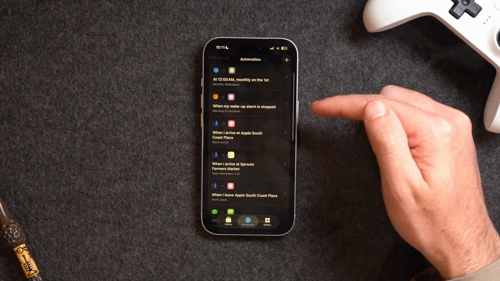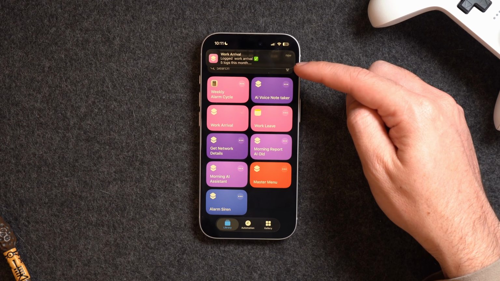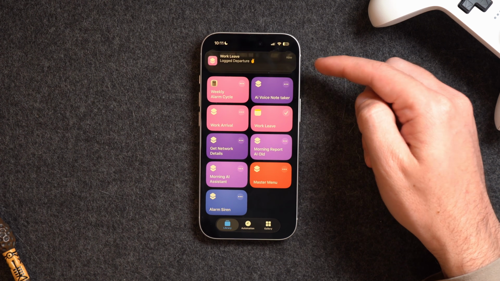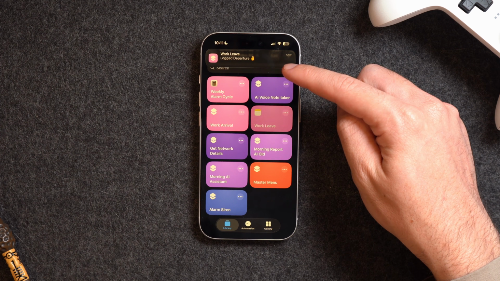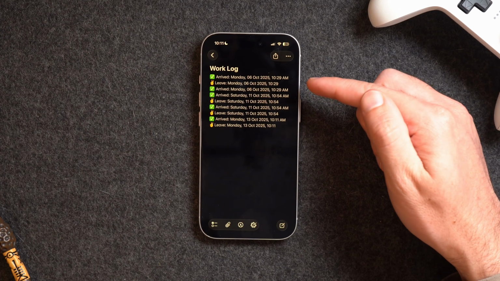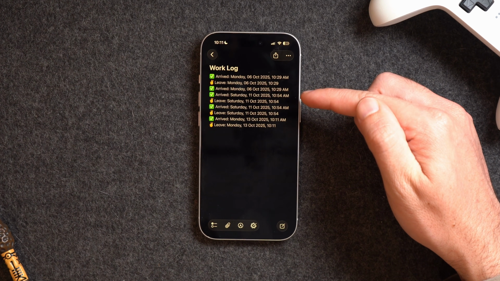So now when you arrive at work, you will automatically track the day and time you arrived and how many times you have been to work this month. And then when you leave, it will track the day and time you left. Then when you go into your notes for work log, you will see the log of your arrivals and departures.